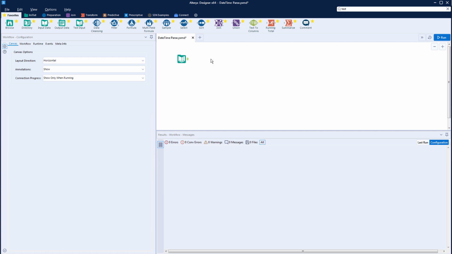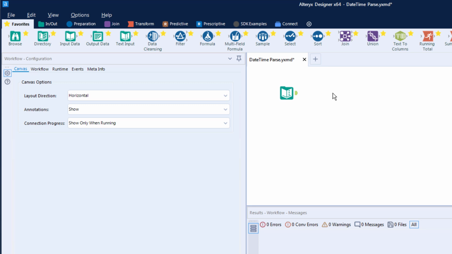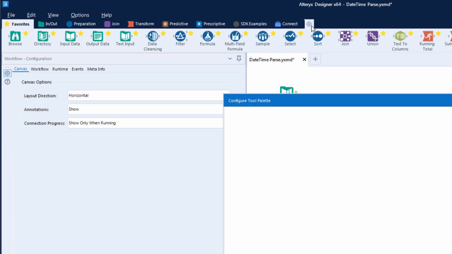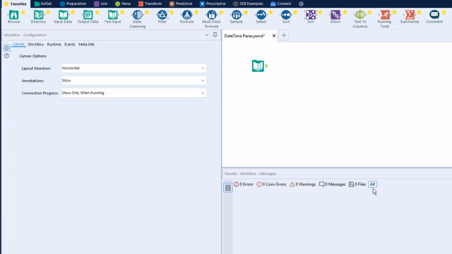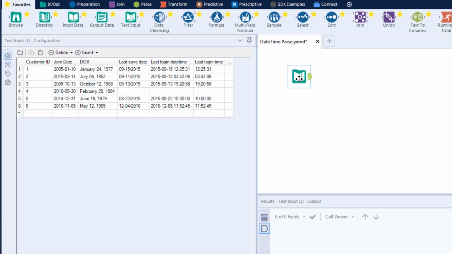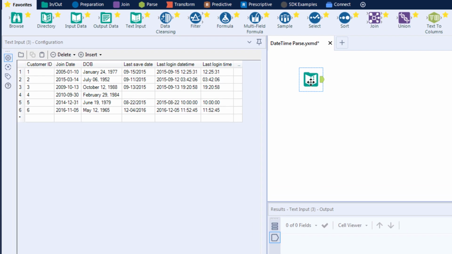The first parse tool we're going to look at is called the DateTime tool, which will allow us to convert strings or dates into dates or strings respectively. So let's first of all add the parse tools to our ribbon by clicking on the plus icon here and then selecting parse. Now for illustrative purposes, I'm simply using a text input which has multiple columns of date information. I have included this in the resources section for you to be able to follow along on your own machine.